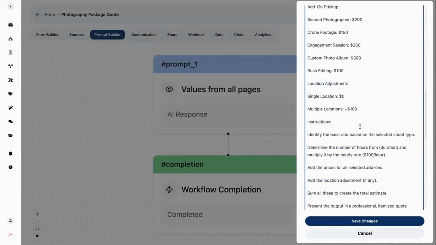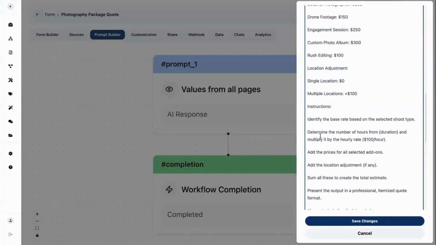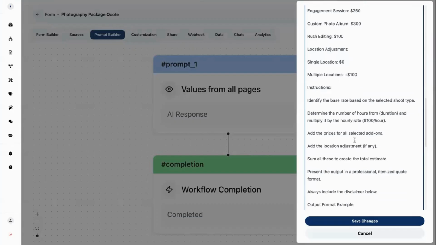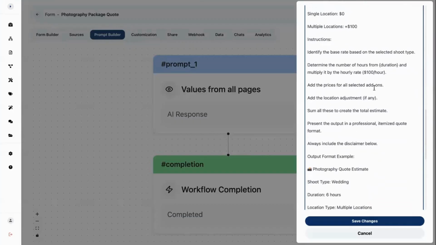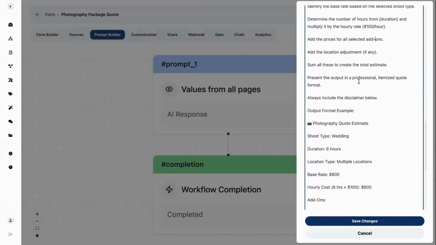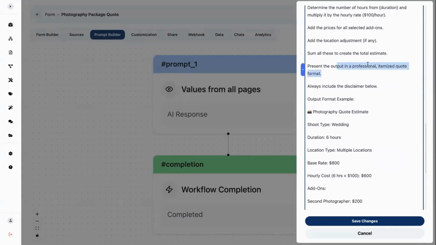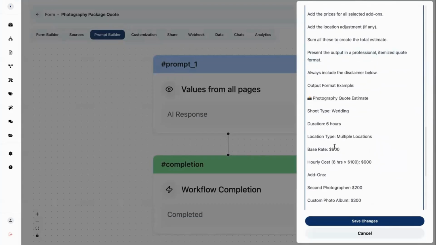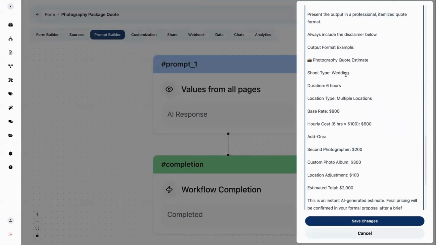And then we also provided it with the instructions on how to provide the quote itself. So we're asking it to identify the base rate, determine the number of hours, add the prices for all the selected add-ons, add the location adjustment, sum all of this to create a total estimate, and then present the output in a professional itemized quote format. So I also provided it with the output format example right here.